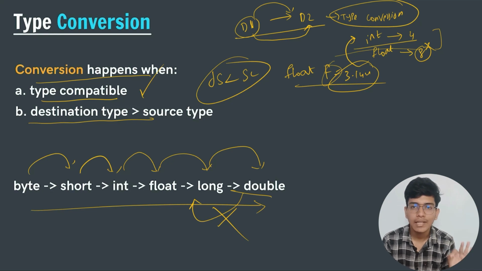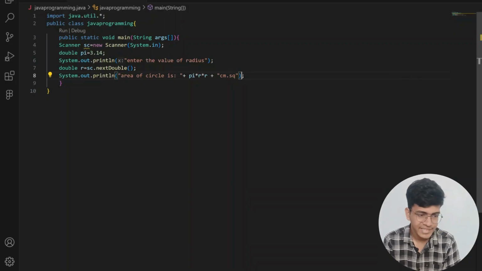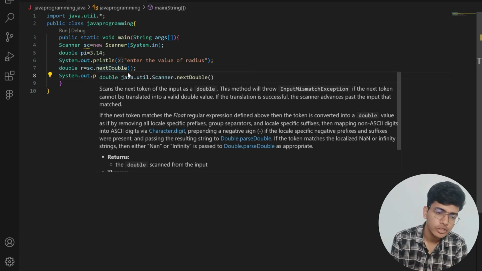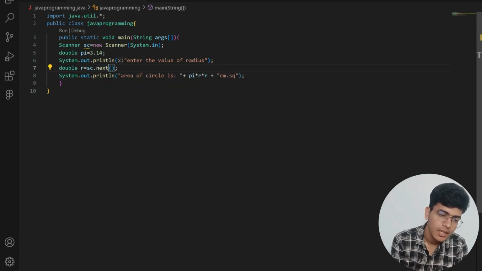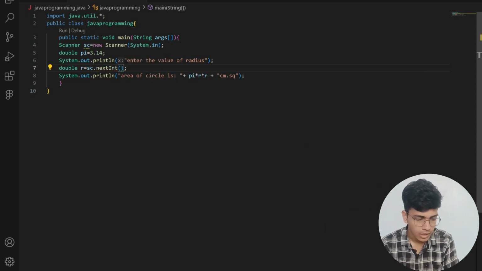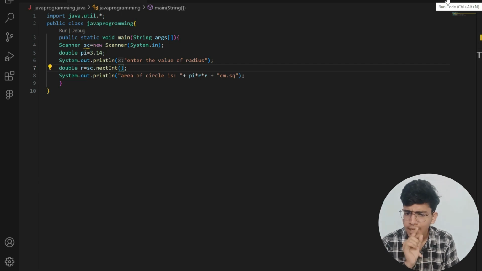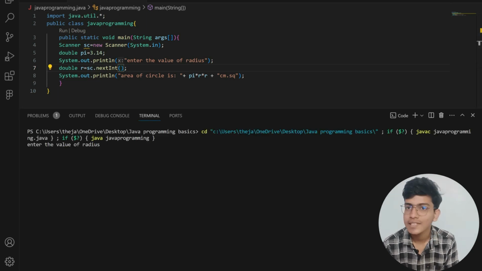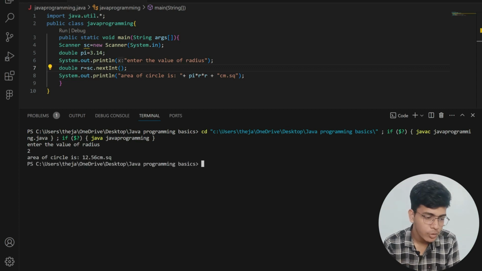Now let us see how we can convert one data type into another. In this program you can see that I have declared double pi is equals to 3.14. After that, double radius is equals to sc dot next double. Suppose I give an integer here. Now save and run. Will it show an error? You can see that it is not showing an error. I can give 2 here, and you can see that the area is 15.26, right?